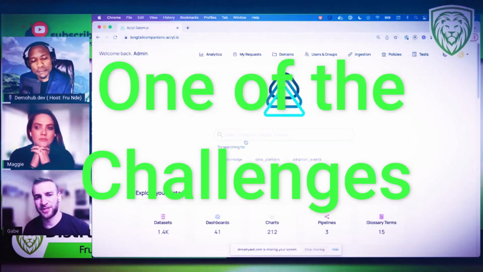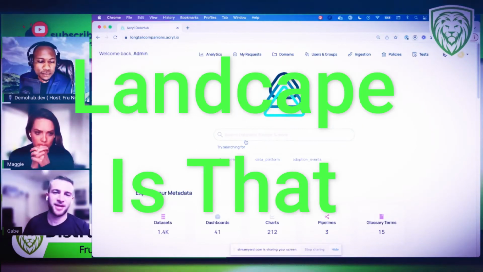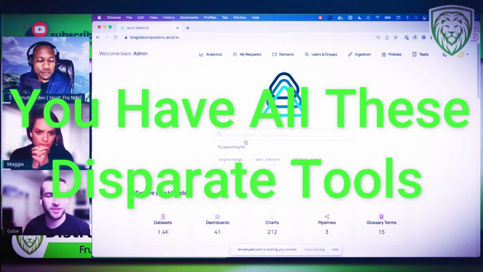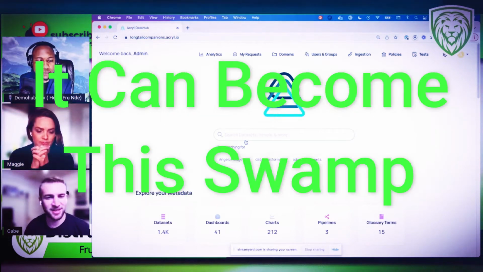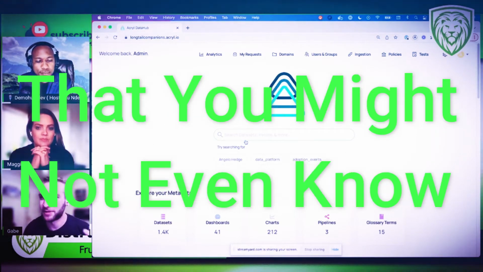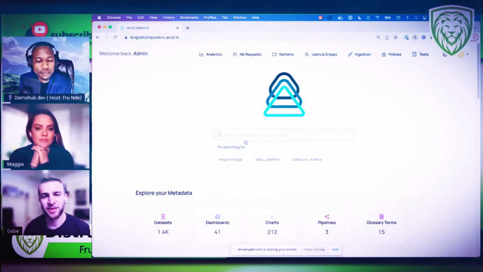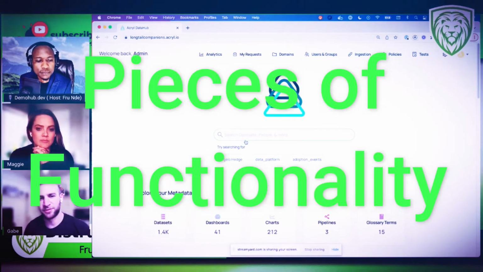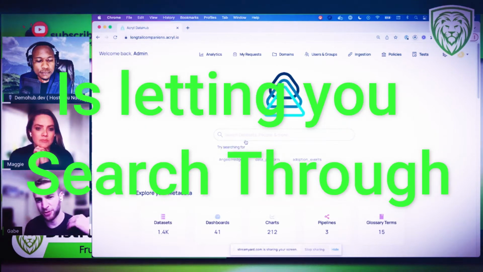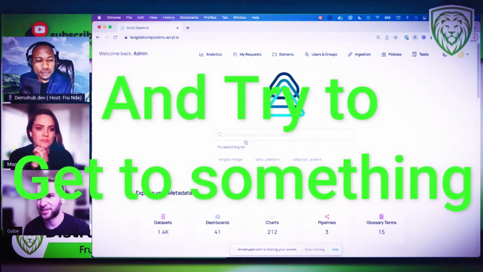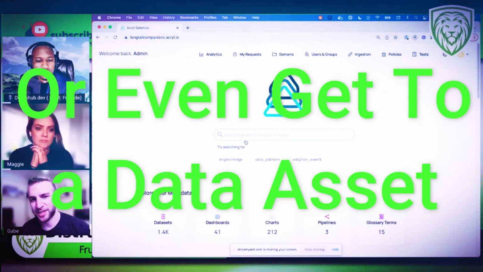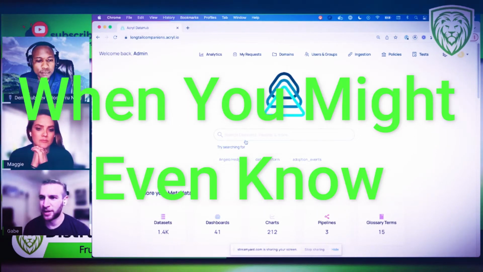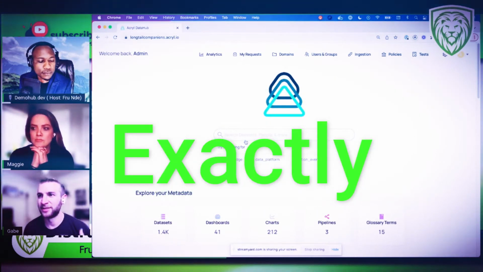One of the challenges of the modern data landscape is that you have all these disparate tools. And as you mentioned, it can become this swamp that you might not know how to work your way through. So one of the main pieces of functionality of Datahub is letting you search through that swamp and get to a data asset that's relevant to you when you might not even know exactly what you're looking for.